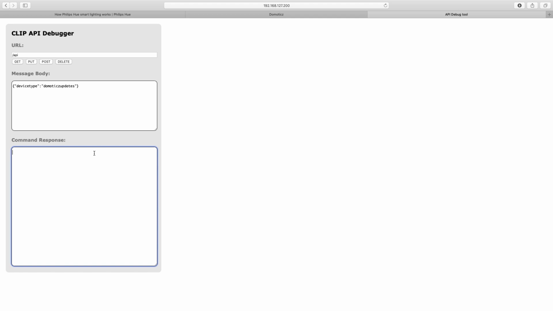Now, don't be afraid that you're going to mess up your Philips Hue bridge configuration with your devices. It's not going to mess up anything. It's just going to give you a new API username based on the Domoticz updates. And it's also not the same username as we've seen before with the Philips Hue integration from Domoticz. It's going to be a unique one based on what we're creating here. So what you want to do then is copy the new username.